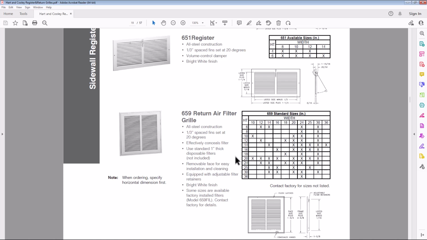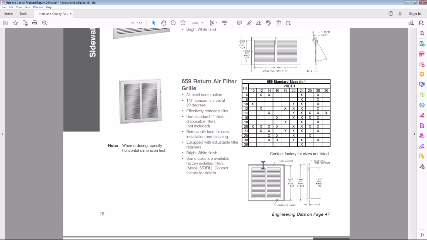Okay, so now that we have this and we have the dimensions, we're gonna go to the engineering data, because that's the one that we need to talk about. We need to use this engineering data. It's in page number 47, and again, this is not a sponsored video, but what matters is to have the information available. So what I found out is that Hart and Cooley has a lot of information available for me to choose their grills.